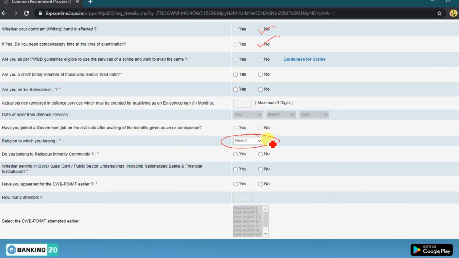Religion which you belong to, you have to enter a religion here. If you select this, there will be Hindu, Muslim, Sikhism, Jainism, Christian. All these options will be seen here. So you can click on this.